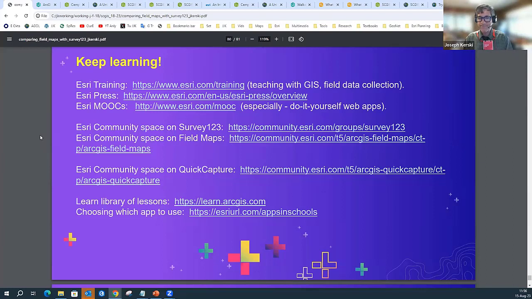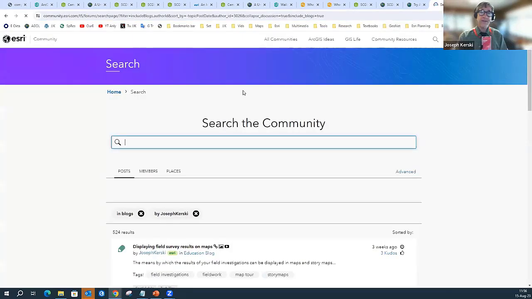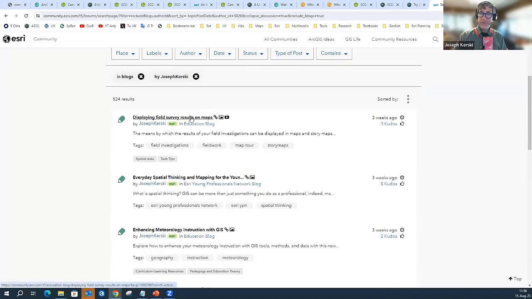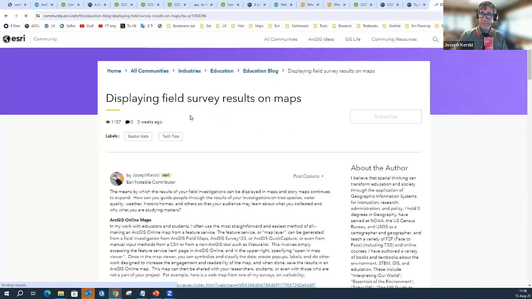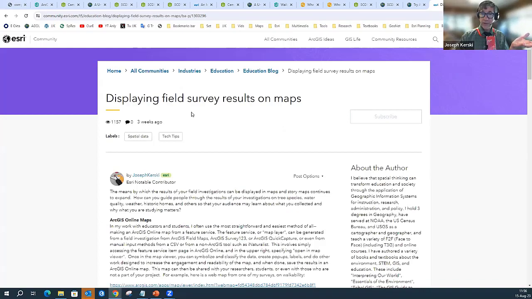There's also these things called the Esri community space. I write in the education space there, and I'll show you some of the things that I do on that community space. So for example, the things that I write about are displaying field survey results on maps. I bring this up because this community space is a forum to get unstuck when you get stuck. There's lots of good people on there to answer your questions. And there's also some content that's published. So for example, not that this is the end all be all, I wrote this about 3 weeks ago, displaying field survey results on maps. How do you do that?